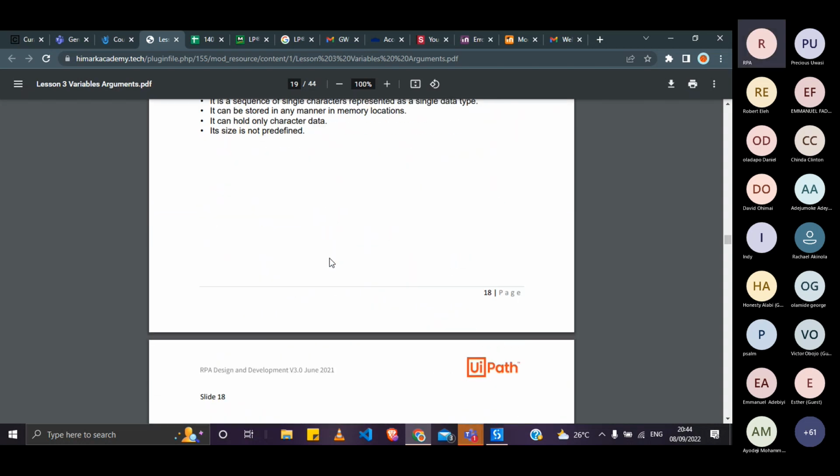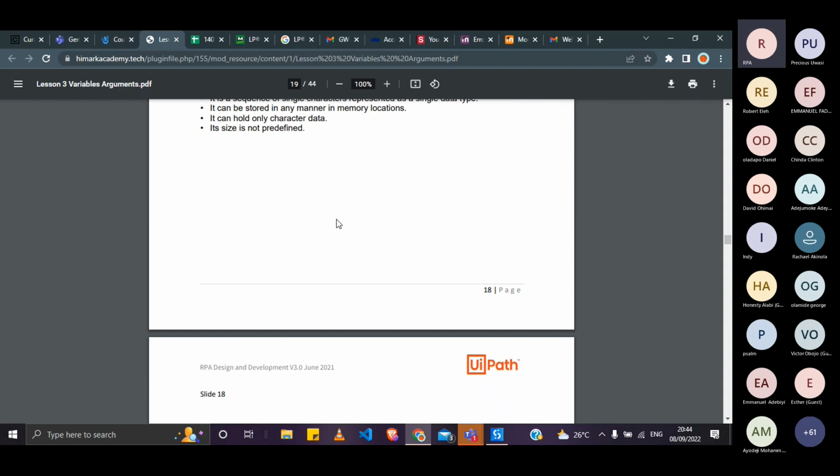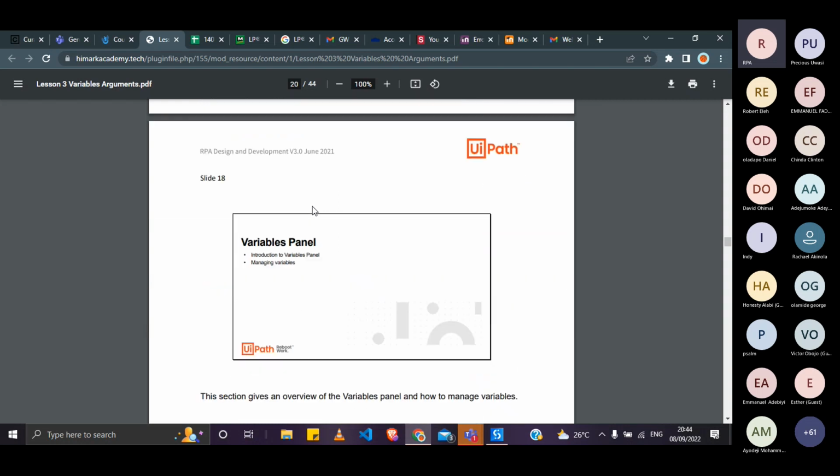Now, I talked about creating variables, and there are many ways of making variables. There is the variables panel and there are shortcuts. You can make variables on your designer panel also. So after our break, we would go into variable panels and how to manage variables in UiPath Studio.